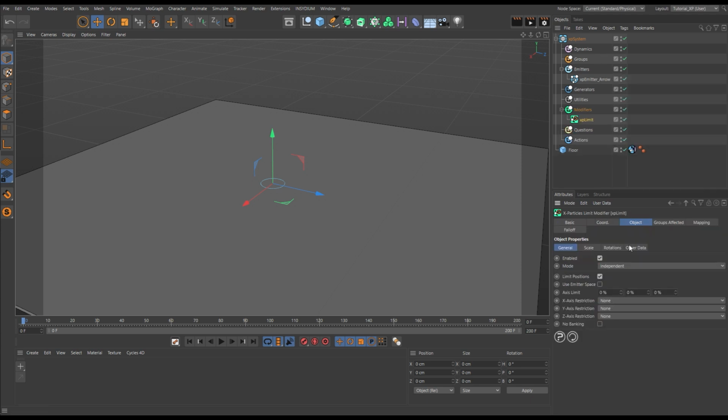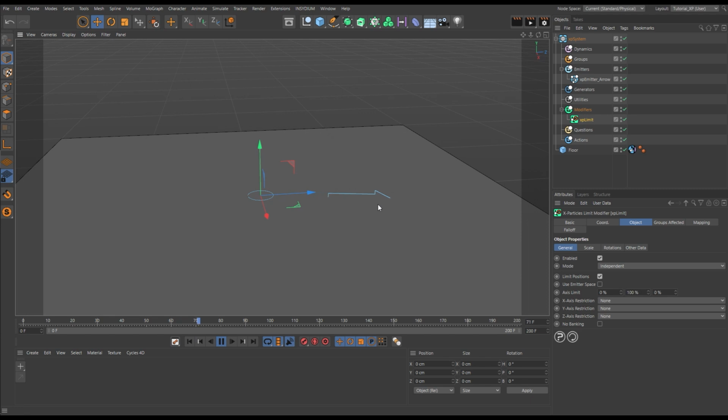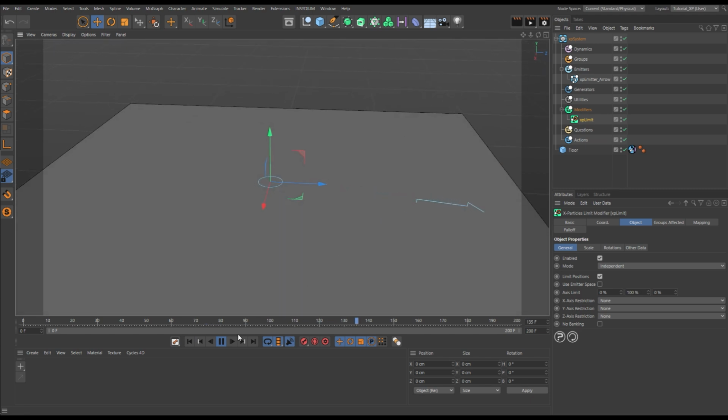We're looking for XP limit. There it is. The axis that we want to limit is the Y. So these boxes are the X axis, the Z axis, and the Y axis. So let's limit the Y axis by 100% so it can't move on the Y axis. So now if we hit play, it's taking that birth speed, but all of these particles are going to be going in this direction. They're allowed to go along the Z and the X axes, but they're not allowed to go up and down, basically.